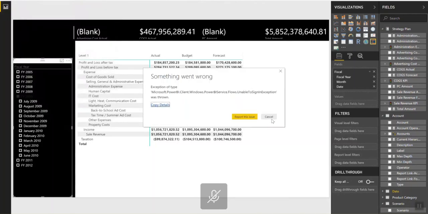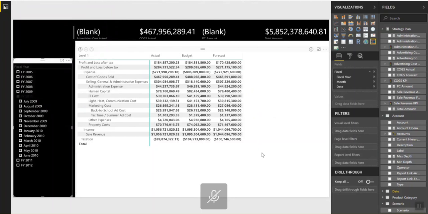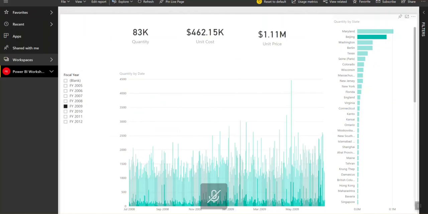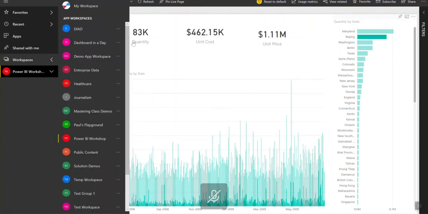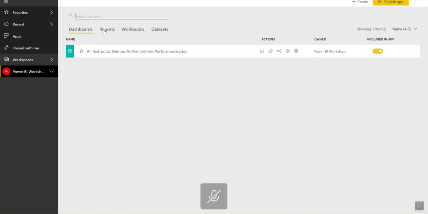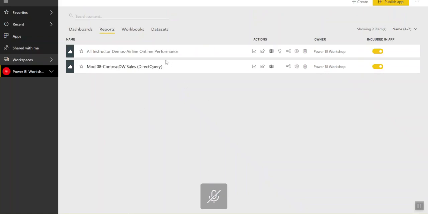I'm wondering if my internet connection is just latent because of the Skype call. So this all worked before we began our call. So I publish, it shows me all of my workspaces. I pick the workspace and I publish. It's as simple as that. Now I go to the service, go to my workspace, workshop, go to reports, and okay, I guess I had a problem with publishing that.